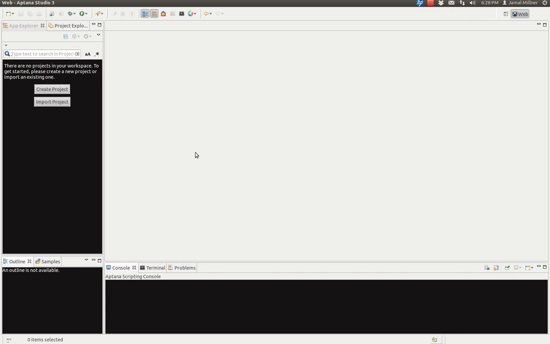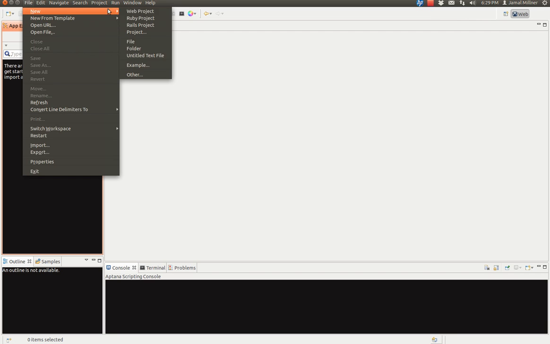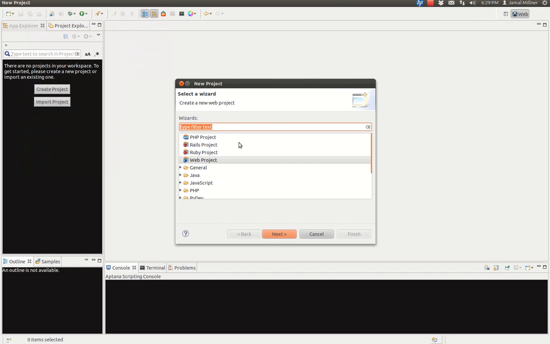Hopefully after a while you'll be familiar with Aptana, and when you know Aptana, you'll know Eclipse. So that's the good thing. When you're in Aptana, you have this App Explorer and your Project Explorer, and we're going to create a project. You can click this little button here, but just get in the habit of going to File, New, New Project, and it brings up this little dialog box with the different things you can do.